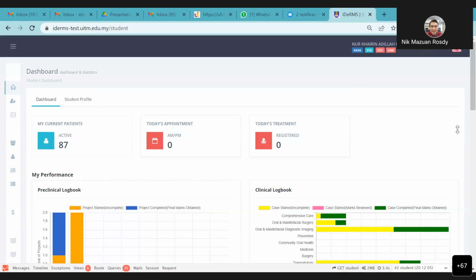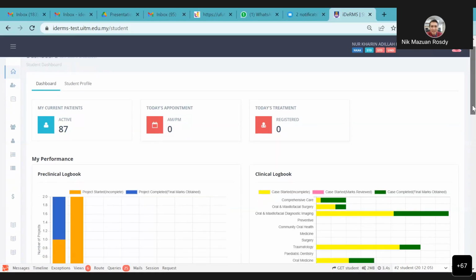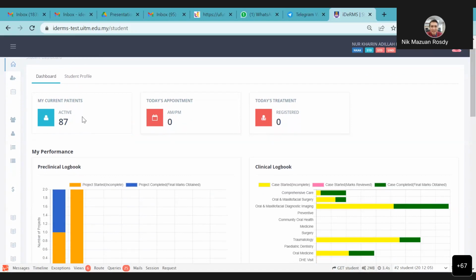When you enter this, you will see the dashboard and student profile. Your dashboard will tell you some of the important data. You will see my current patients, today's appointment, today's treatment. My current patients means how many patients have been assigned to you. Usually, for undergraduate students, your patients will probably not be more than 120 by the end of year five. For postgraduate students, maybe you will have up to 300 to 400 patients by the end of your program.